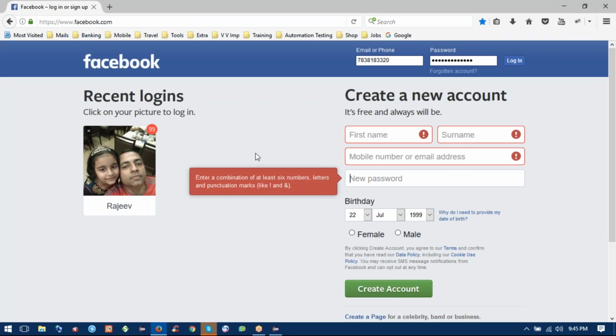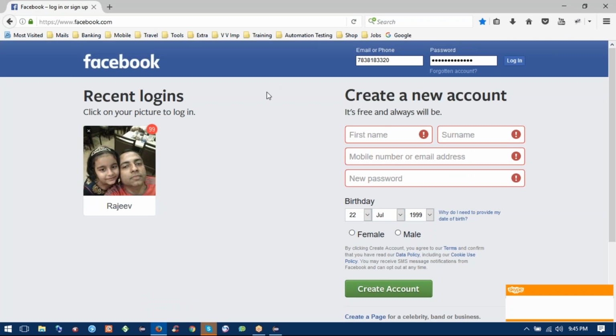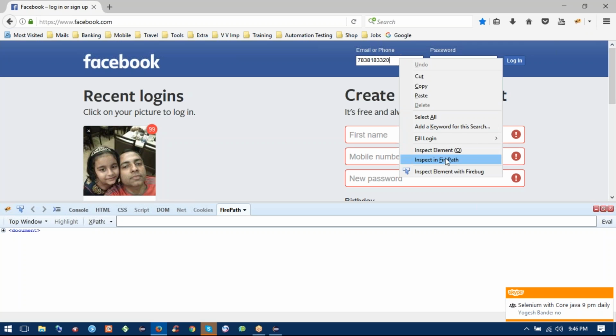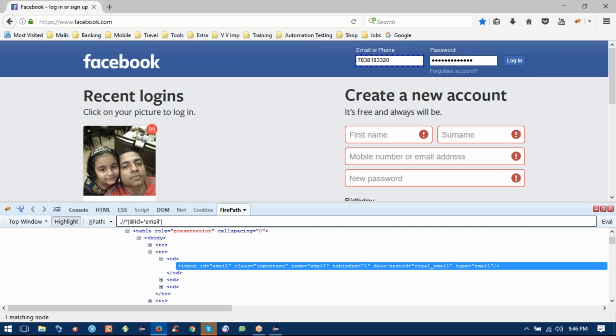In Firefox, this is my manually opened browser, and I have Firepath and Firebug. I will open it and say that I want to identify this particular web element. So I'll just right click, Inspect in Firepath. Firepath is showing this, or you can say XPath, because I have opted for XPath, so XPath is coming.